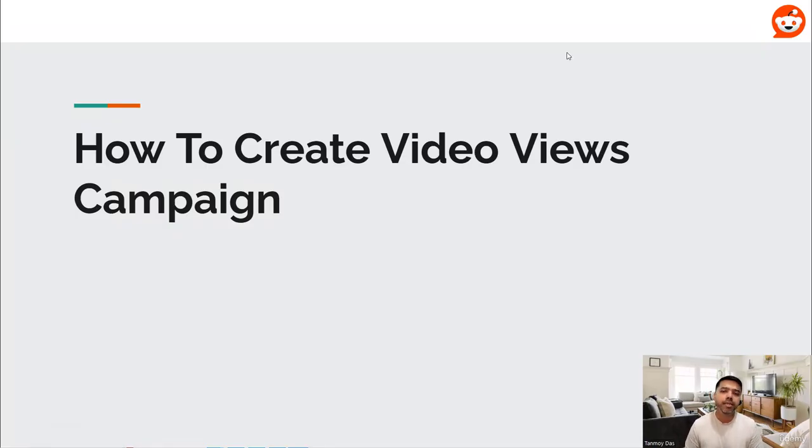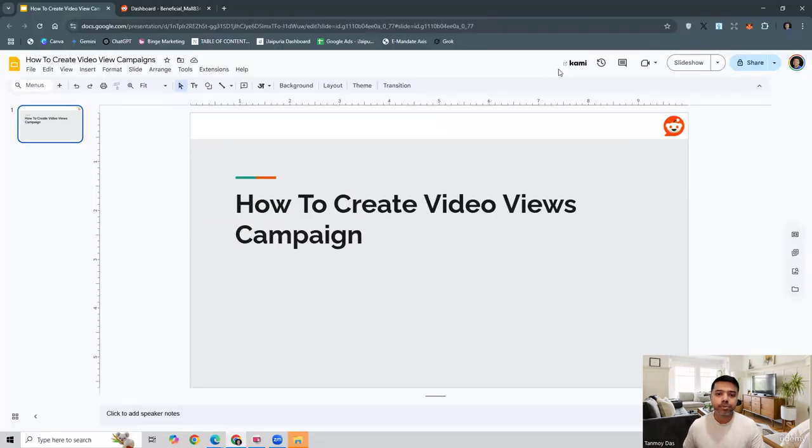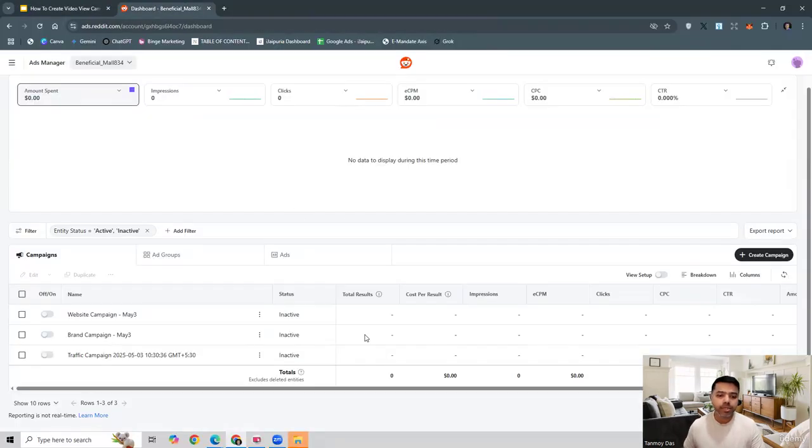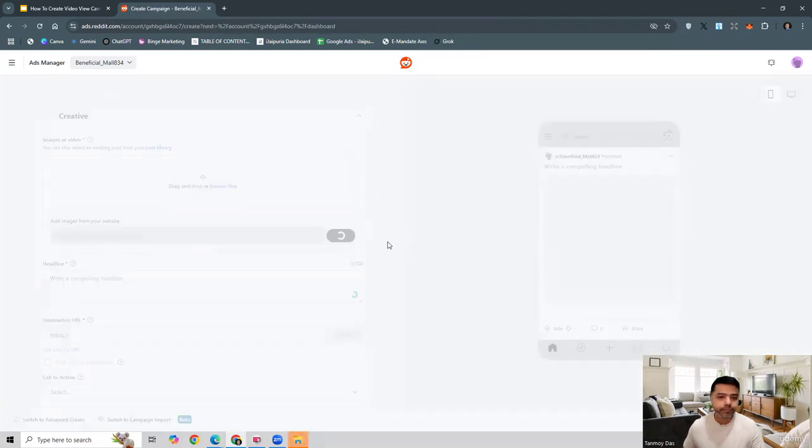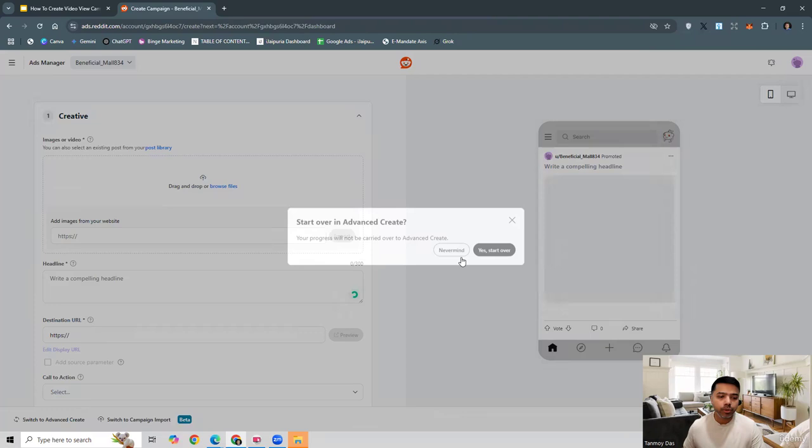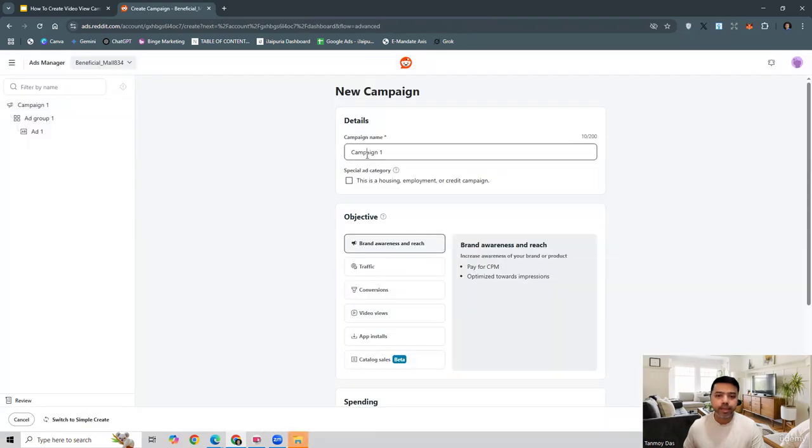So in this session, we'll see how we can create a video views campaign inside the Reddit ads account. For this, we can start building out a new campaign. And we're going to switch over to advanced create. And this is going to be for video views. So you can name the campaign appropriately in that manner.